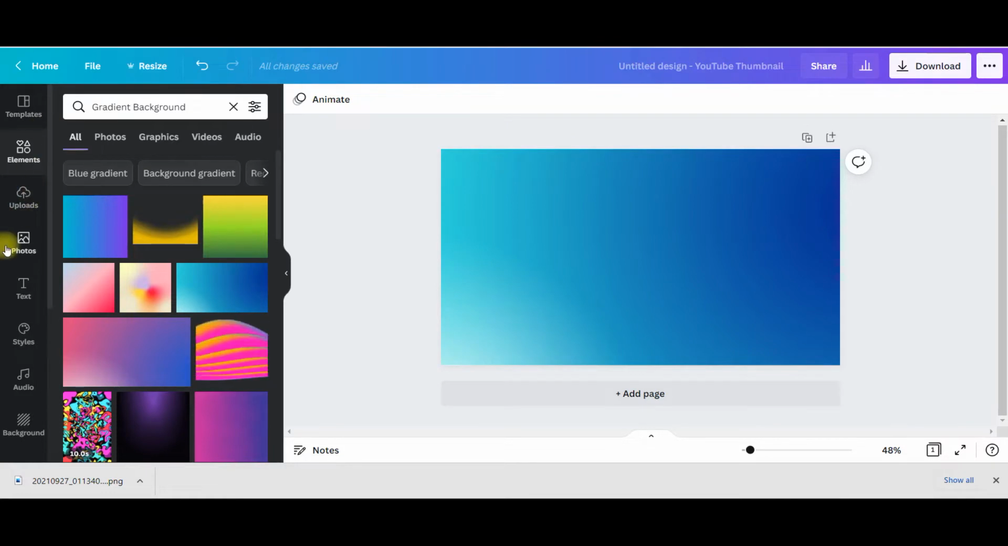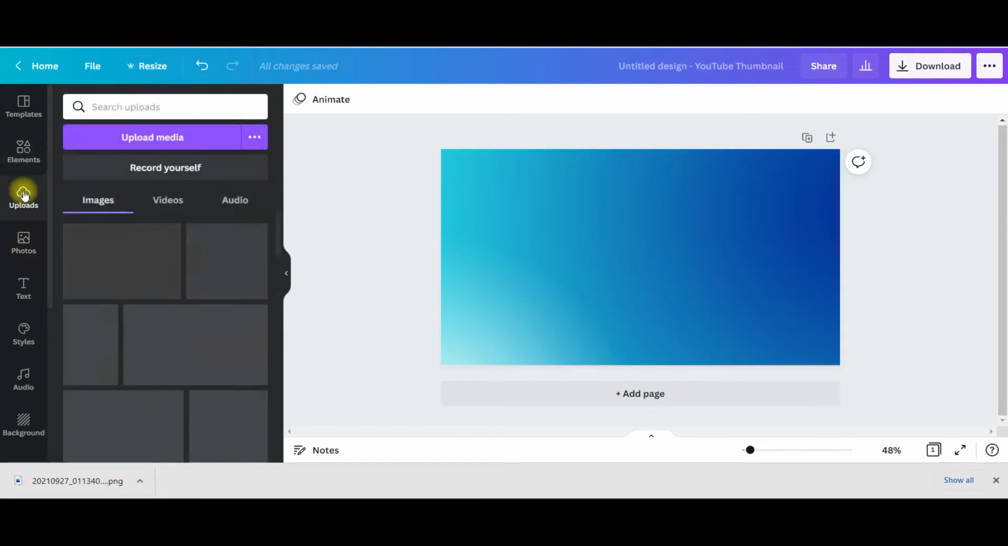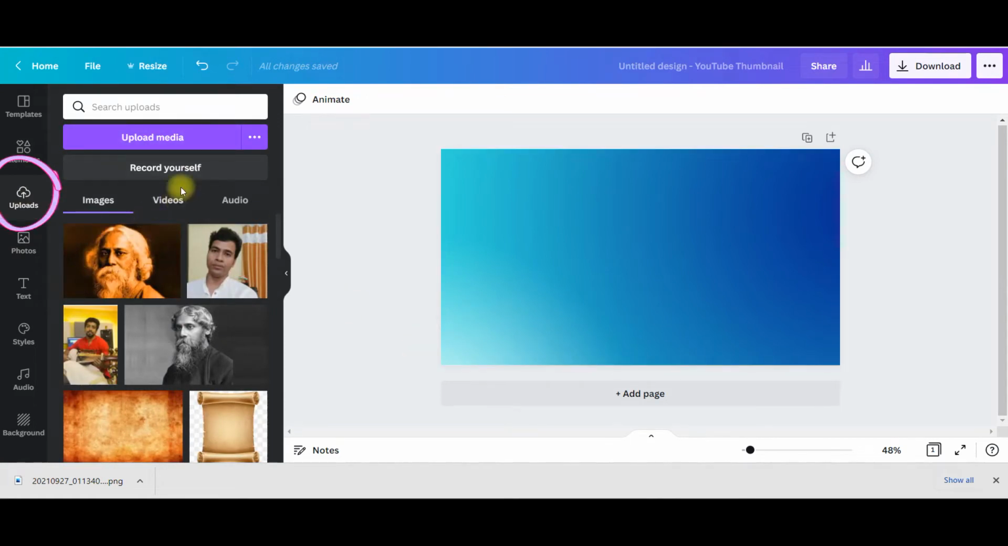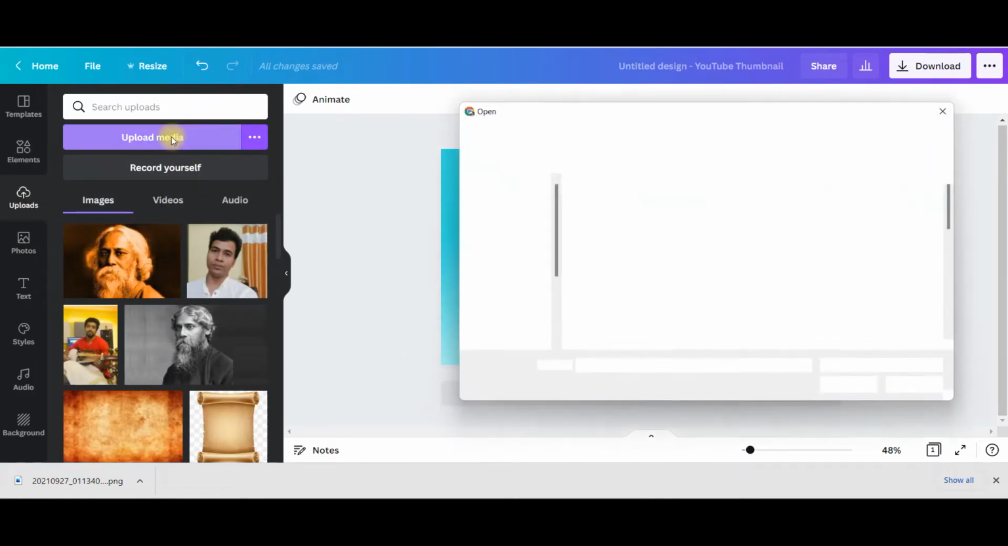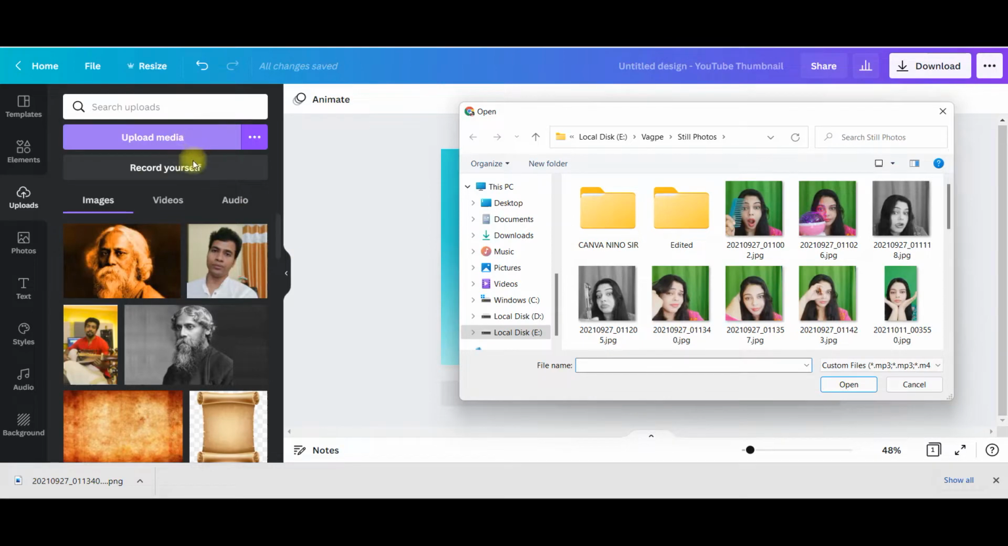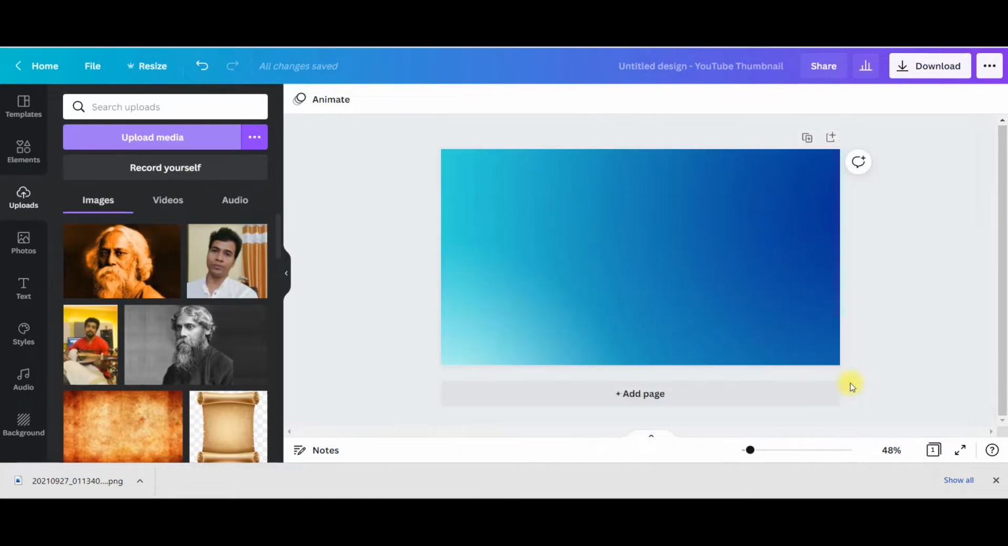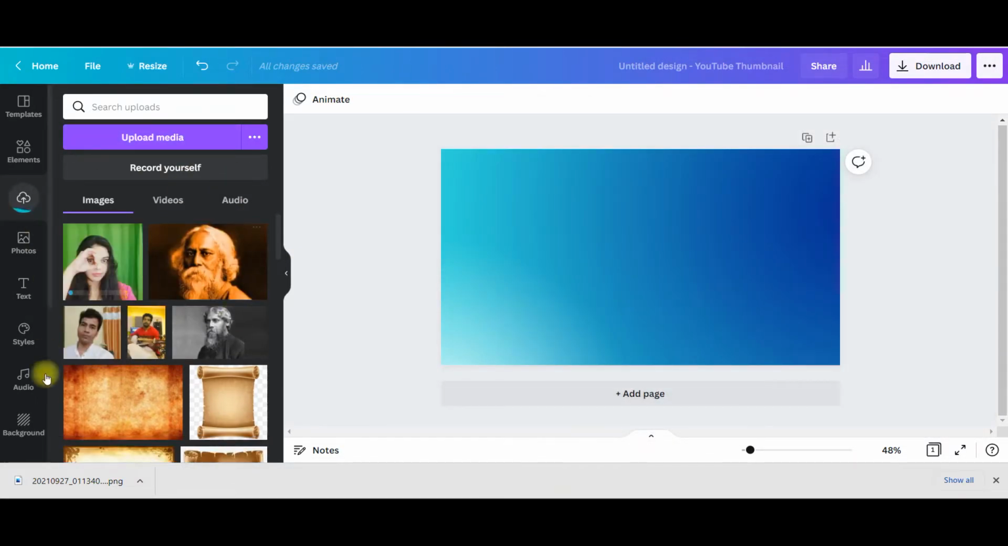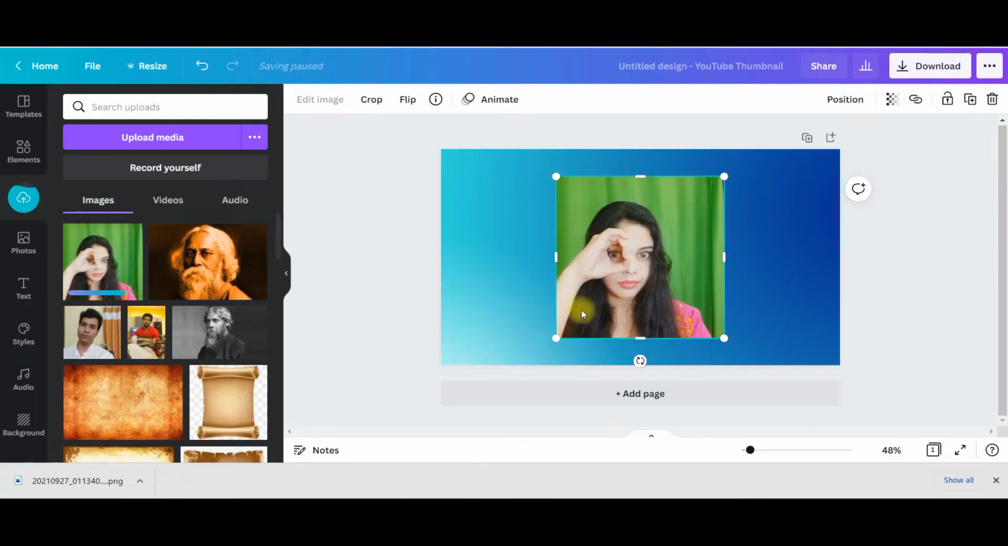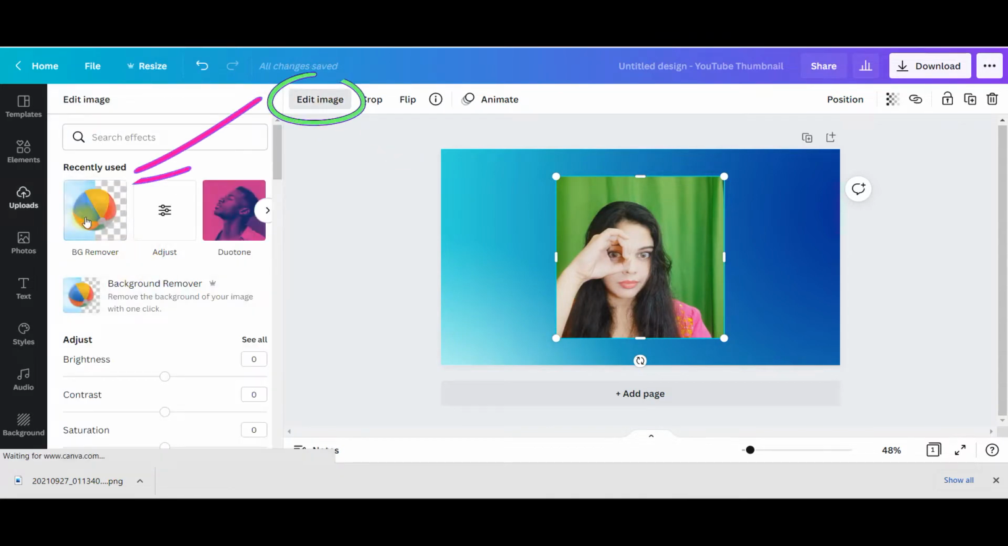Now next is to bring some subject into it. So what I'll do is I will go to upload, and I can take any picture of mine from this upload media section. Maybe this one. Okay, so that will upload here. But the problem is, if I want to take it and remove the background, this option Canva gives only for the pro users, which you can get from edit image.